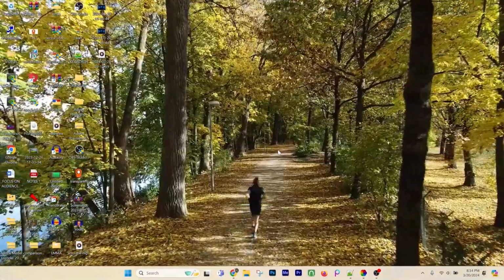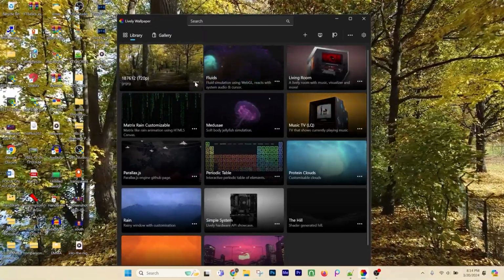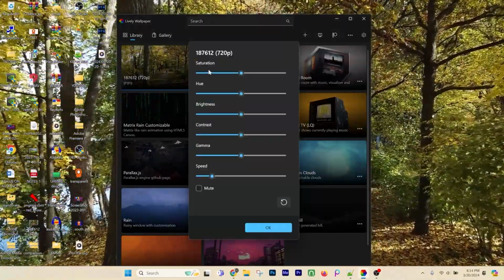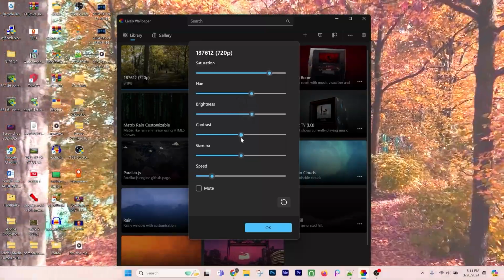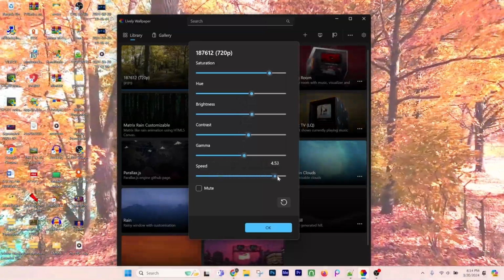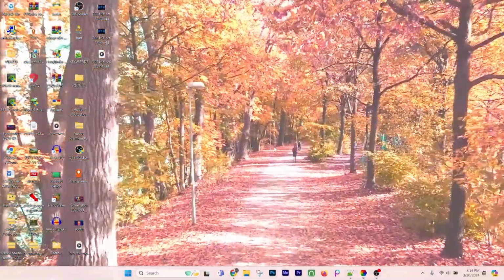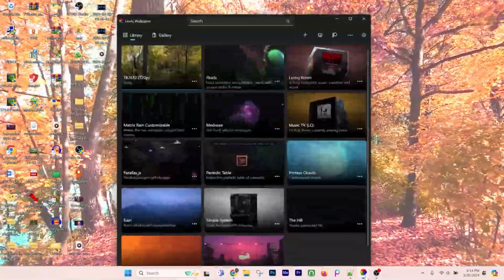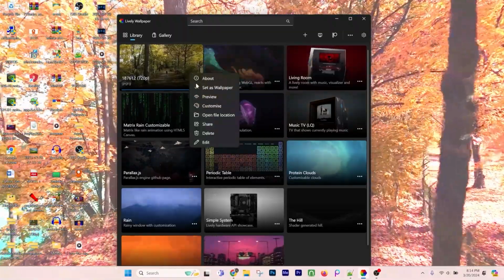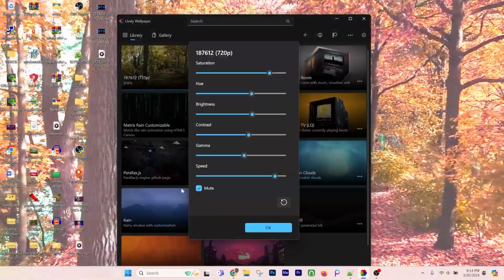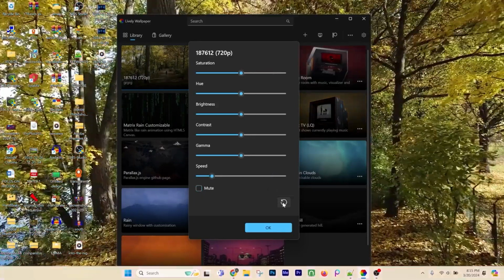If you want to adjust the settings of your video, press on the three dots and go to Customize. Also press on the mute button if you don't want sound to be playing in the background and press OK. If you didn't like your adjustments, go back to Customize and press on Restore Default to restore your original settings.